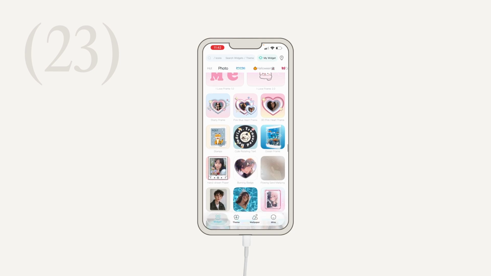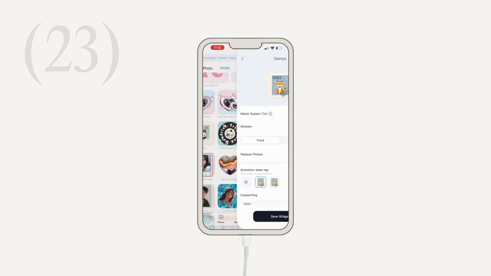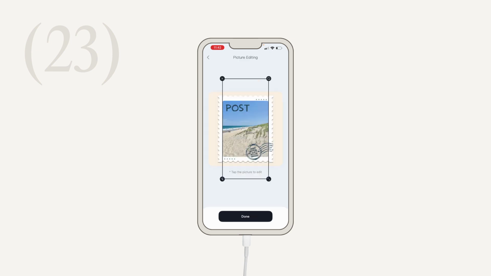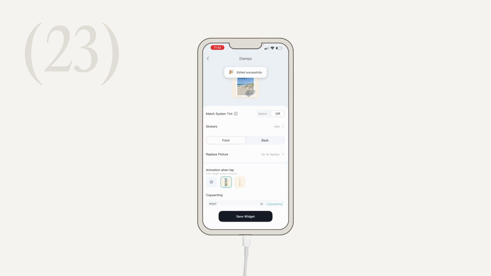Scrolling down some more, we have this cute little stamps widget. I really like the animation on this one. If you tap it, it will turn around. So I feel like something like that could look really cute with a photo from a place that you really like. This picture I actually took in the Outer Banks in North Carolina.